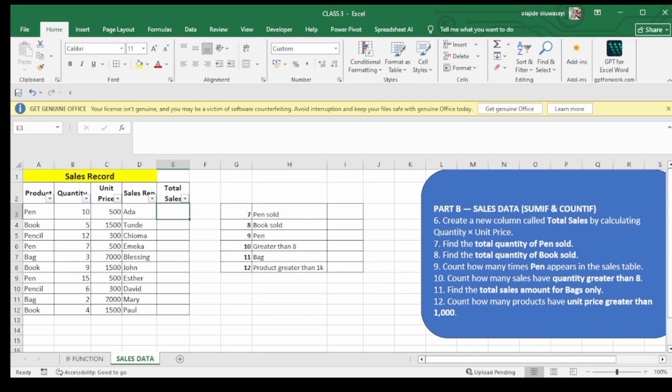We have a sales record. This is selling, let's say, biscuits and all of that. So create a new column called total sales by calculating the quantity and the unit price. So we have to calculate for here. These are total sales. How do you calculate our total sales? It's already given here: quantity multiplied by the unit price. That is a book. I have 10 books and I sold each of these books at 500 naira. What is the total sales? Which is equal to what?